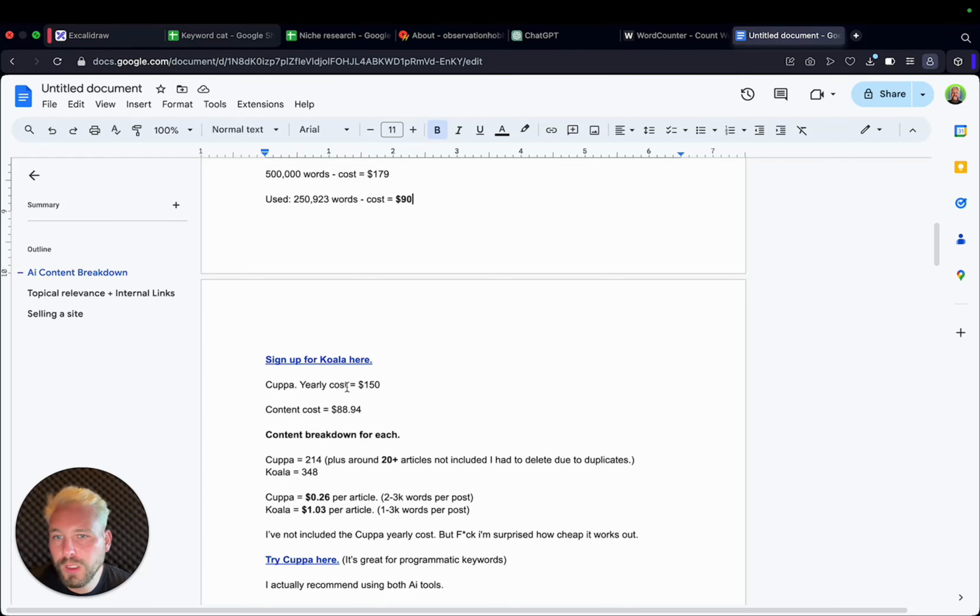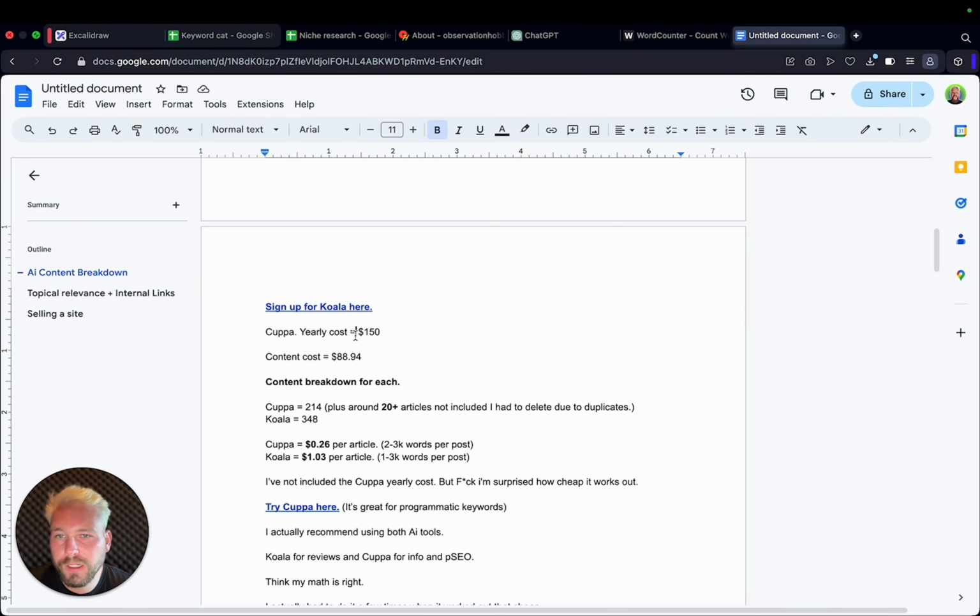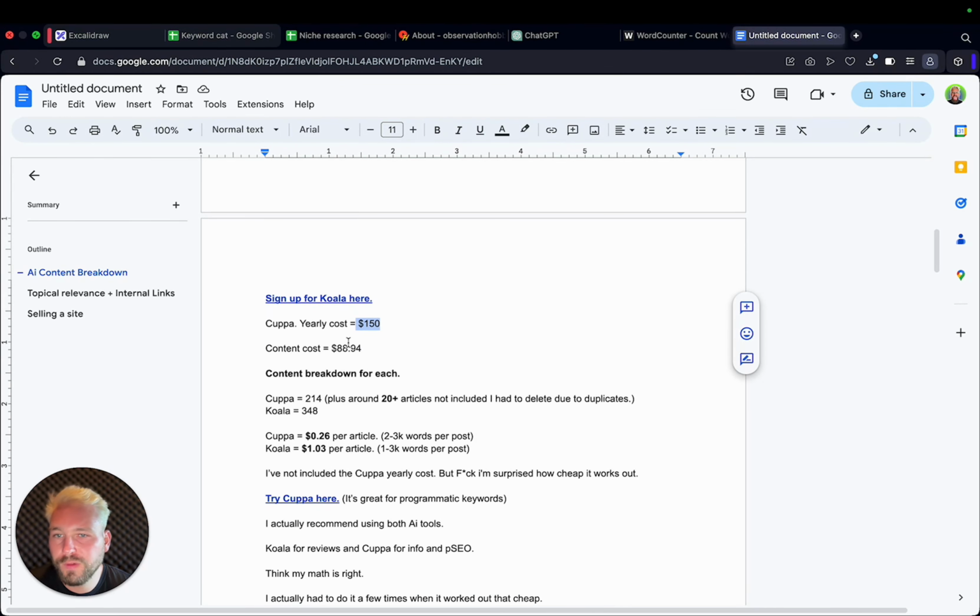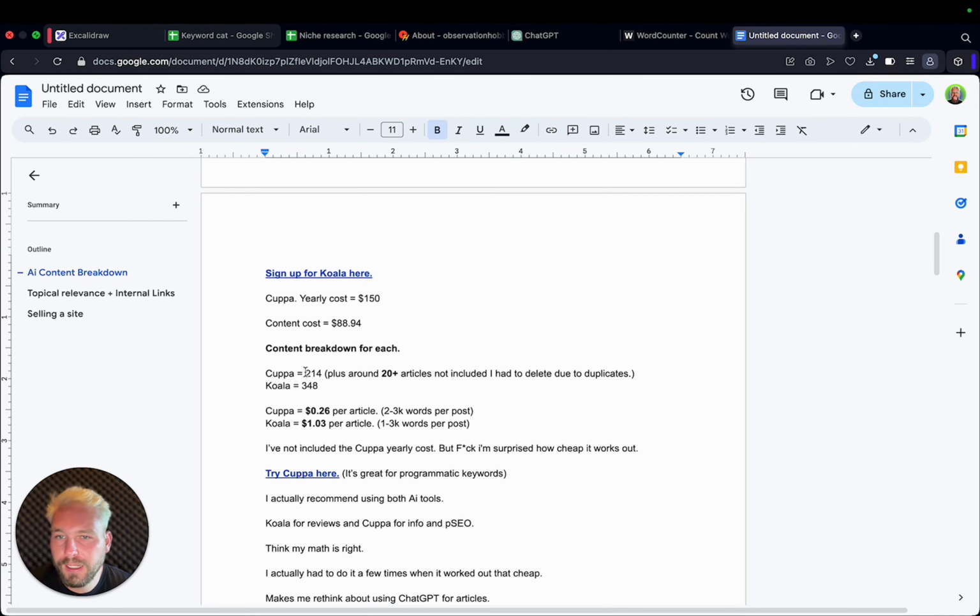And then for Cuppa, the yearly price is $150. The content only cost me $89, and these are the amount of articles and the amount of Koala articles. The Cuppa articles were a lot bigger, because with Koala they were a little bit shorter since you can do review and best roundup articles. So some of those articles were a lot shorter. Cuppa articles were generally a bit longer, and they worked out a bit cheaper. So they both have pros and cons.